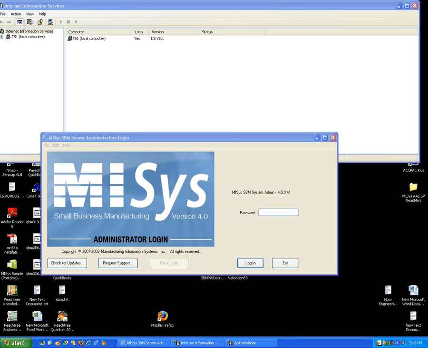Okay, so what we're going to talk about first are the installation requirements. Now obviously SBM is a program that's going to run on its own. We integrate with multiple accounting packages, but today we're focused on ACPAC. So we no longer run under ACPAC System Manager. What you're going to be doing is installing MySys on a server machine as well as each of the clients. First, we'll talk about the server.